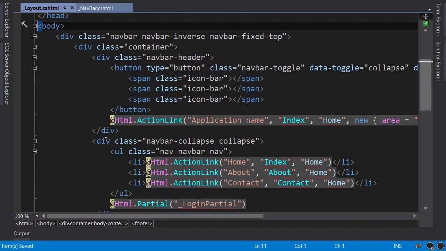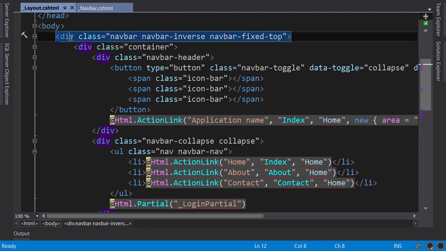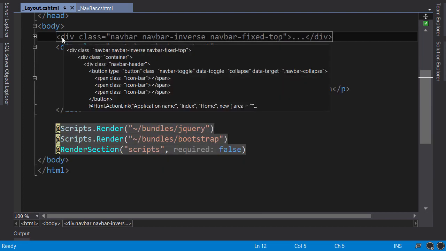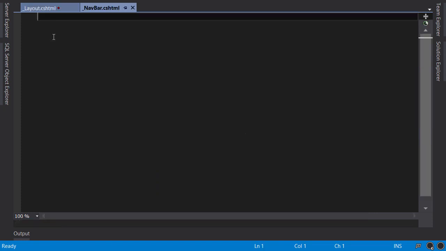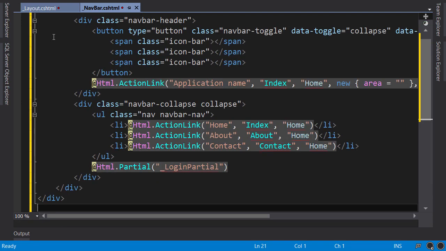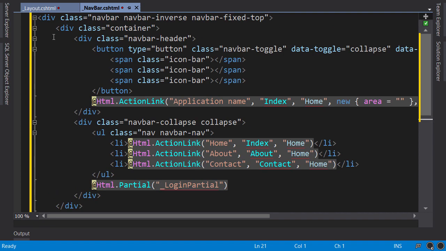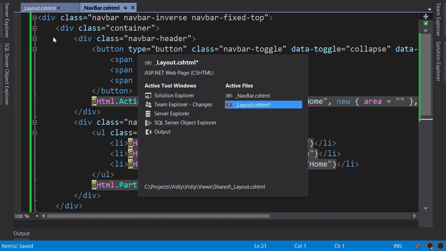Scroll up a little bit. So here's our nav bar element again. Put the cursor on this element, hold down Control, and press M twice. Okay, collapsed. Control X to cut. Back to the navigation bar. Paste it here. Now we can see in this partial view, we only have the navigation bar, nothing else. So next time we want to change something on our navigation bar, we can simply jump to this partial view. We don't have to scroll up and down in the main layout. Save. Now back to the layout.